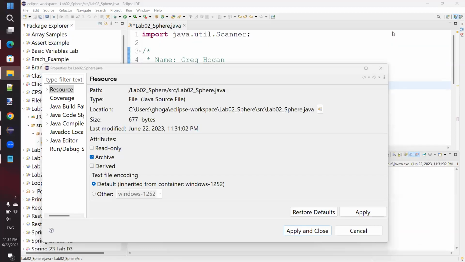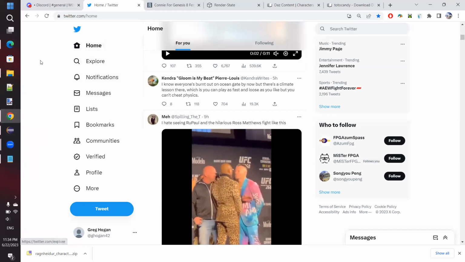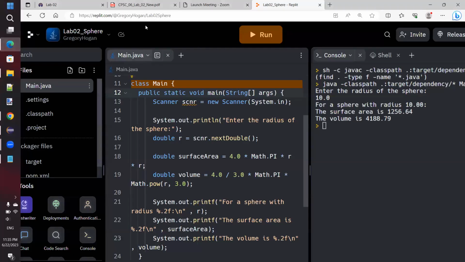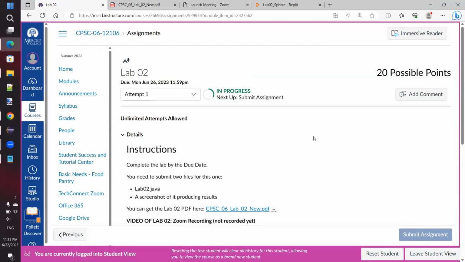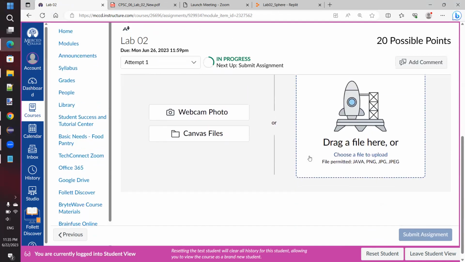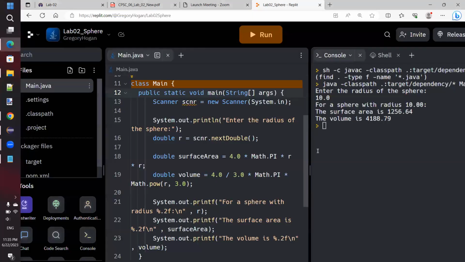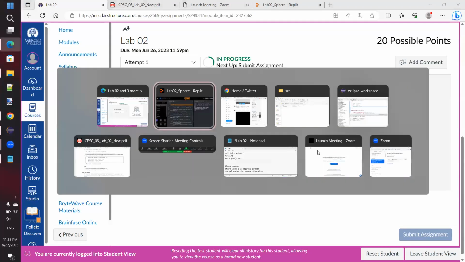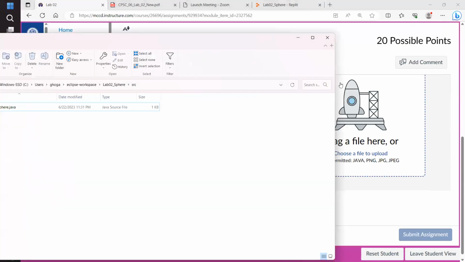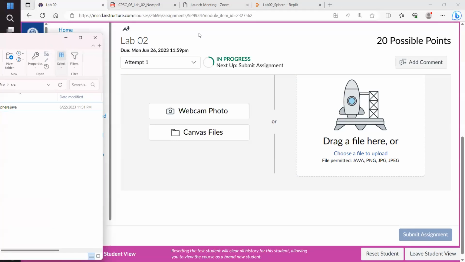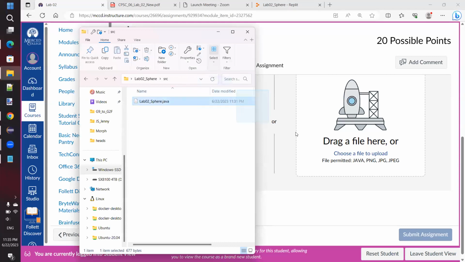So when we go to turn this in, of course, I have to do student view. You will drag the file there. So whichever one you use, Replit or Eclipse, you need to find the source folder. And once you find the source folder, probably just drag it over.